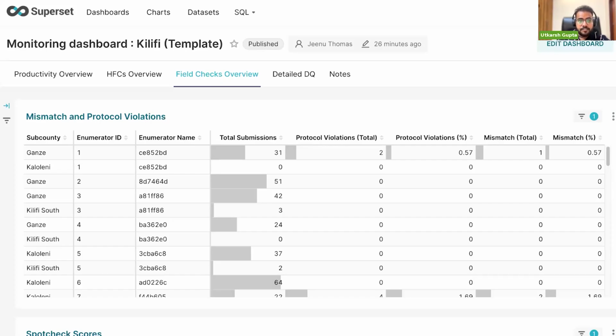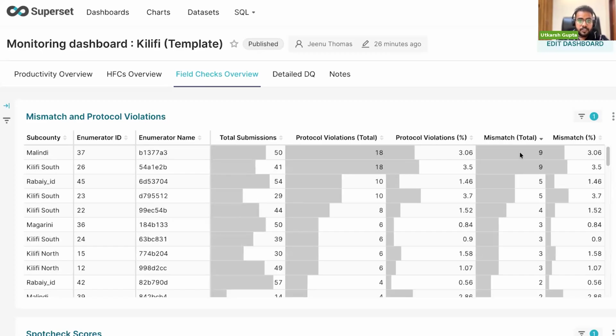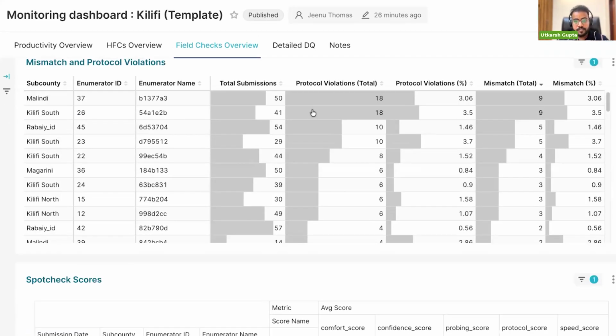For example, we have mismatches and protocol violations, where you can compare your main form answer and your data quality form answer for the same question and see if there was a mismatch between them. And then on these tables, you will see how many mismatches there were. You can check if there were more mismatches for a specific enumerator and then focus on those data points on SurveyCTO for your form submissions.